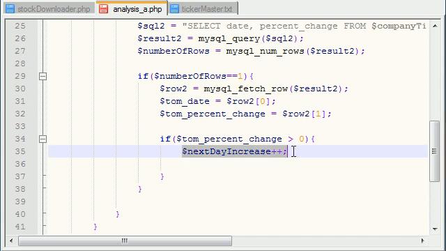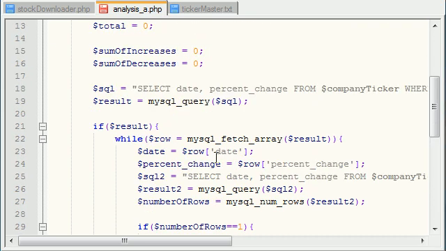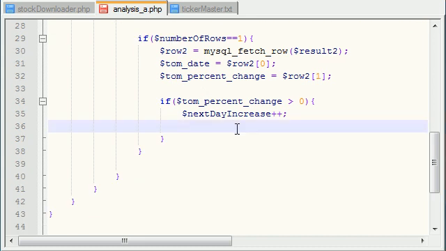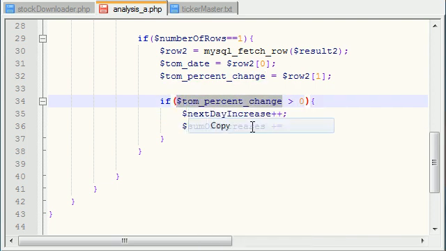Another thing we want to do is have this sum of increases be the total of how much of a change there is, because if it goes up 1%, that's good. If it goes up 15%, that's even better. So later on, we want to use the sum of increases not to determine how many times it went up, but how powerful that change was. I think that would be a good way to describe it. I said prescribe it. Sorry, I got medicine on my head. So basically, the sum of increases plus equals tomorrow's percent change.